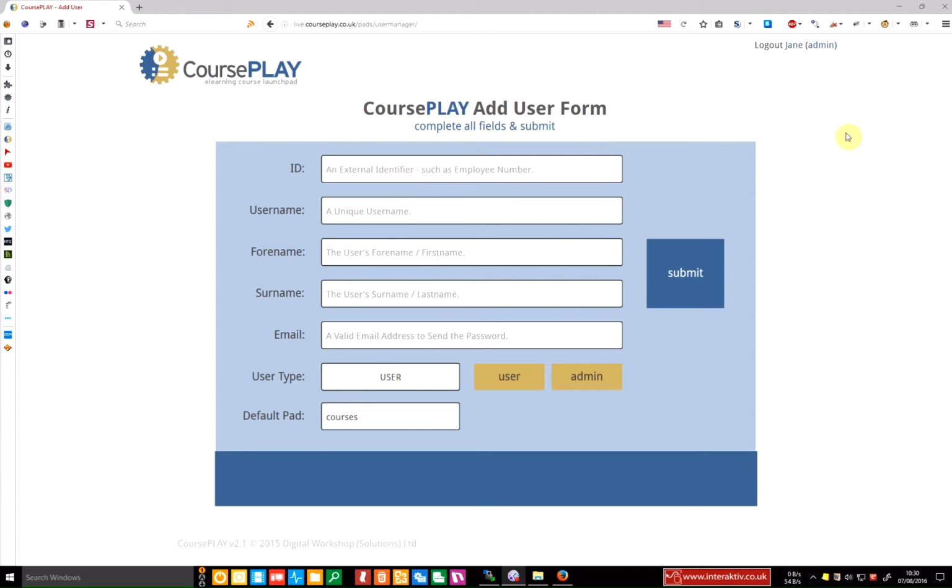If you remember back to a previous lesson when we added a new user, one of the values we had to set was the value for the default pad, and as a user that value was courses. This was going to be the page that anybody logging in as a user would see first of all when they logged into CoursePlay. So today we're going to customize that page and add a new value that will allow the user to play one of the SCORM packages that we set up in a previous lesson.